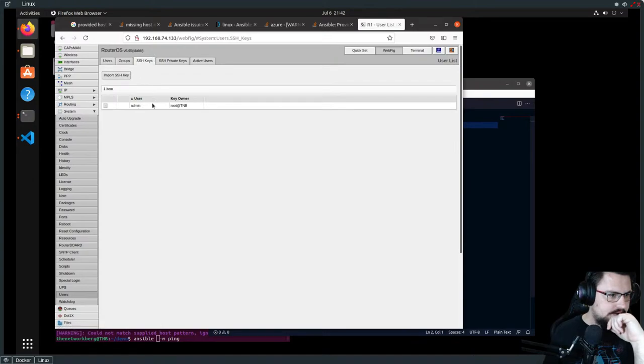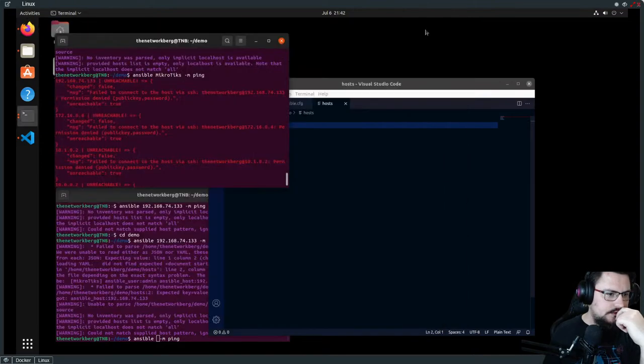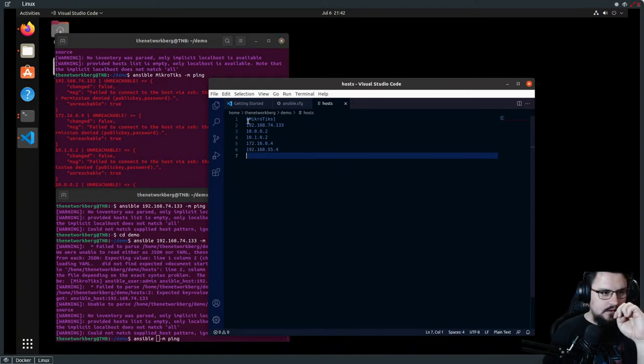I'm going to look at that SSH key, user admin. The issue I'm having is that it's trying to connect as the Network Berg. So what I could do is either create an account for that, or I could just update in Ansible what the default username is. Let me try this.